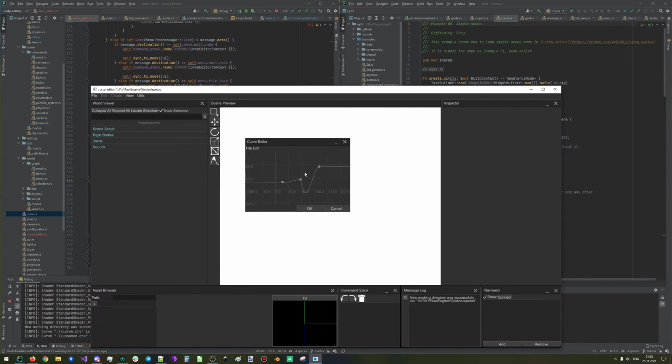So the curve editor is pretty much working, and it's pretty functional. We have basically everything we need: undo, redo, like so. But we also have a bug in here that's invisible right now, but we have it.